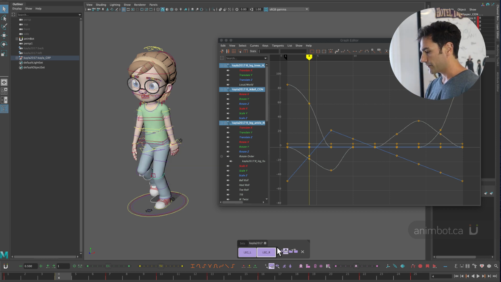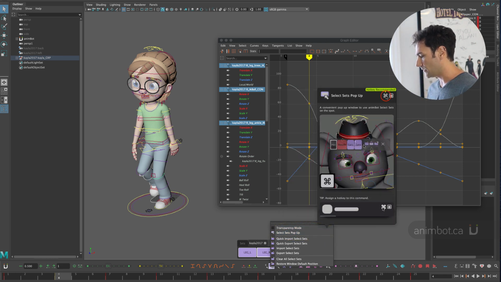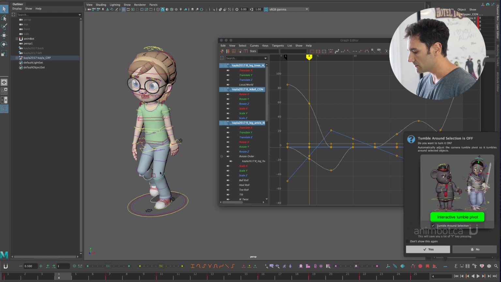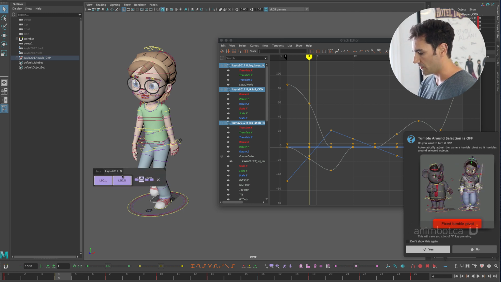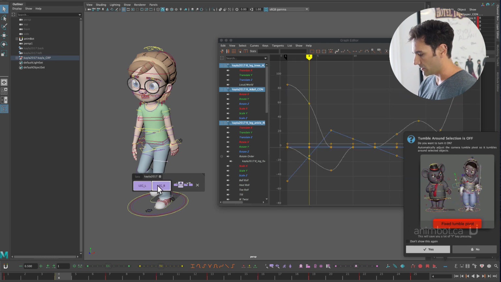And the next thing, the selection sets can also be used as a pop-up. So let's assign a hotkey to this guy. I'm gonna assign maybe the X key. You can even close this now. Once I hit X, it's gonna pop up whatever I am. So I can select the leg and even use my sliders.